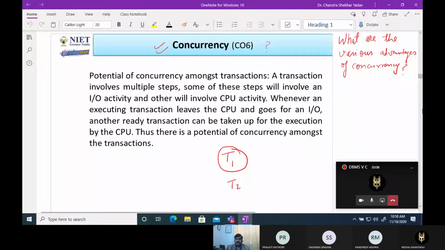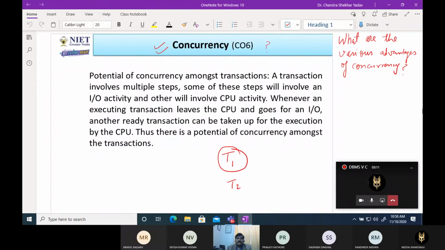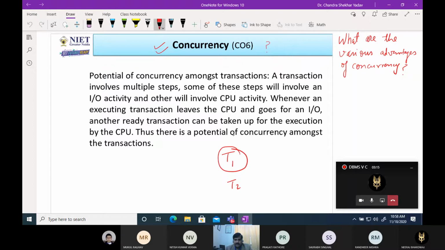I told about concurrency and then the advantages and disadvantages of using concurrency. As you all know, when multiple transactions are executed simultaneously, that is an example of concurrency. And why do we allow concurrency in our system? First, for the optimal utilization of the resources so that we can increase the throughput of the system.